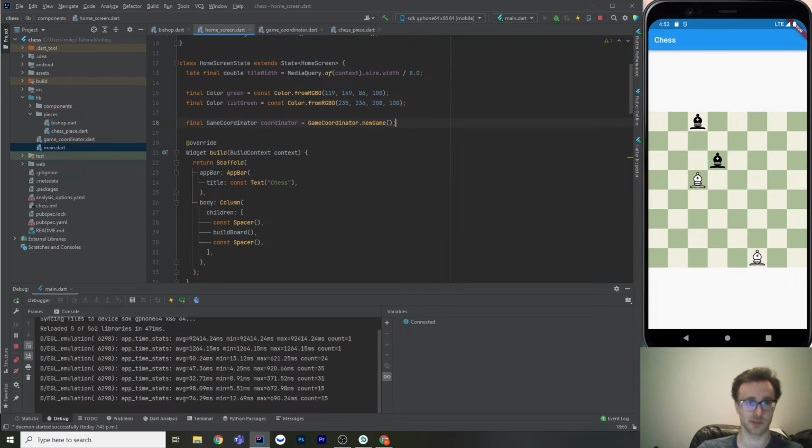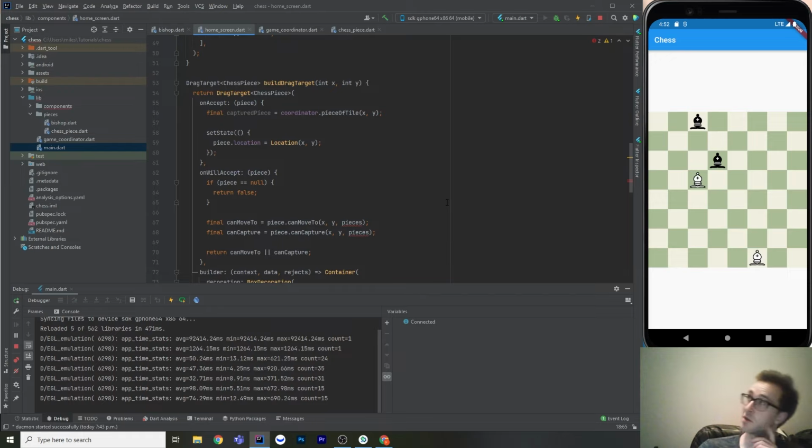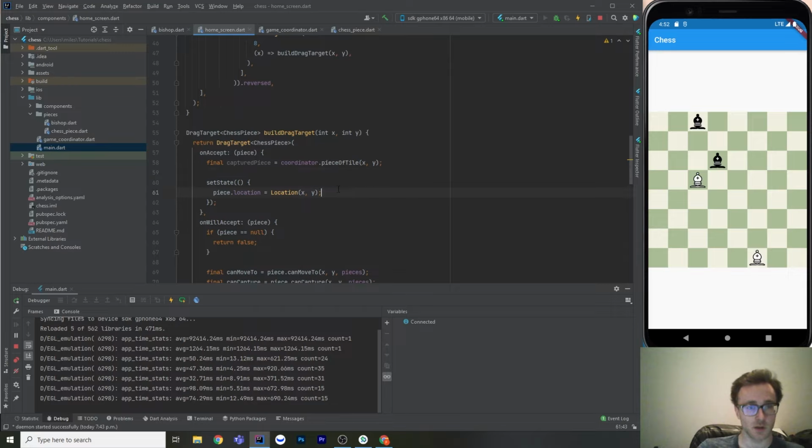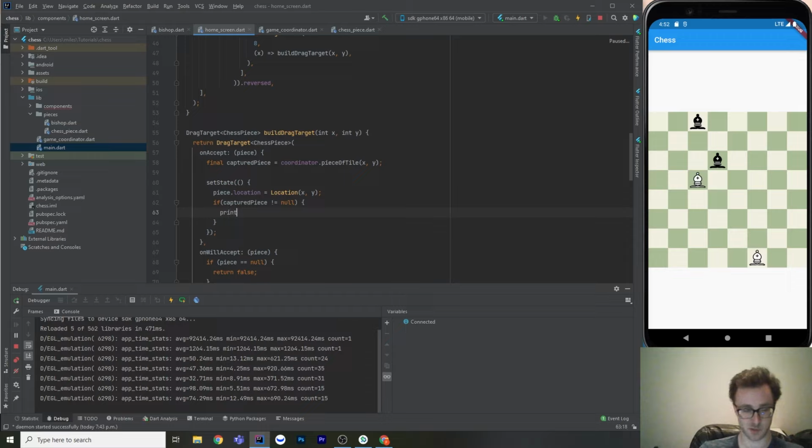Let's get rid of this too, because it makes it look like you can set state there, but you... Oh wait, would it pass by reference? Actually, that might work. Okay, so if captured piece is not equal to null, let's print captured piece captured, and we need to go pieces dot remove captured piece to get it out of the game.